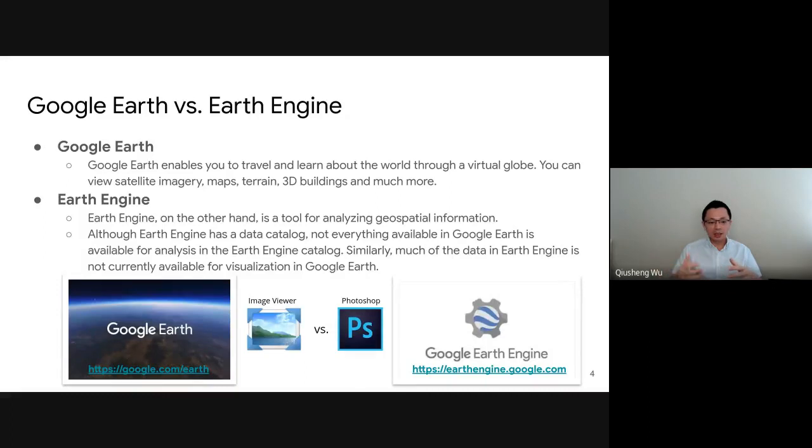On the other hand, Earth Engine is just like the compute engine behind Google Earth, so you can actually do analysis. Here I give you a simple analogy. Google Earth is just like the image viewer on a Windows system, right? You can use the image viewer to open an image, but can you do any analysis? Can you do processing? No, you can only view, but you cannot do analysis.